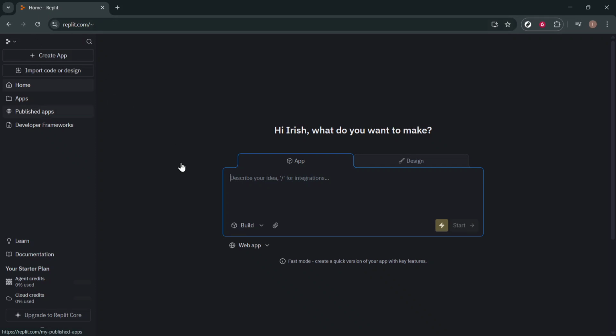How to use Replit for Python programming. Want to learn Python without installing anything? Let's use Replit to start coding online.